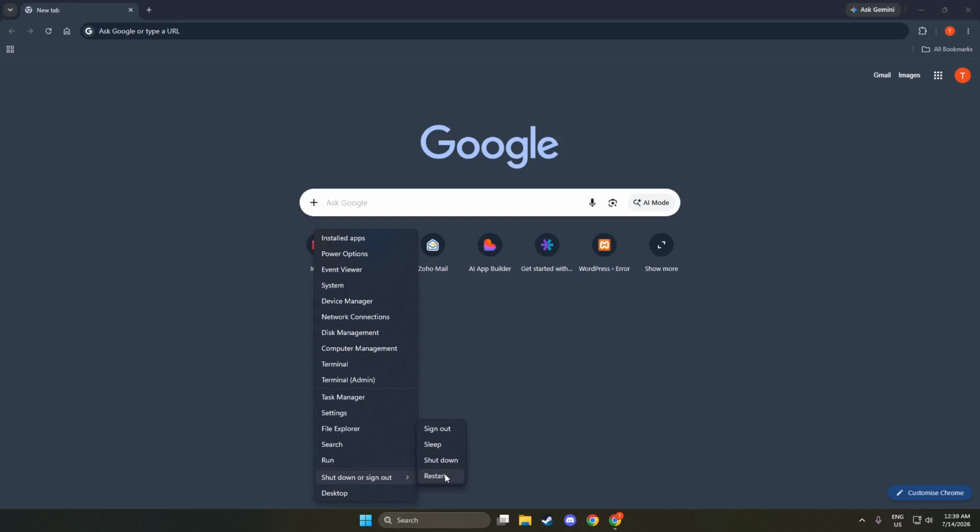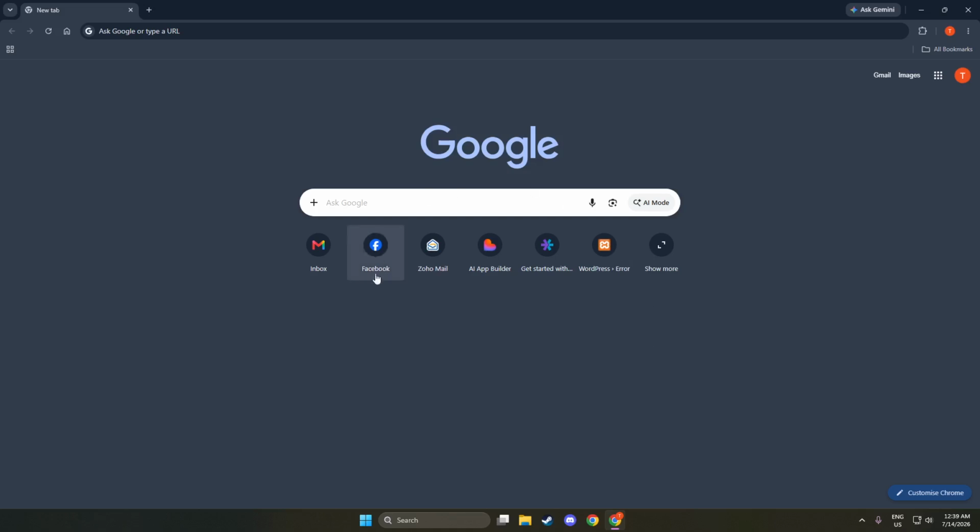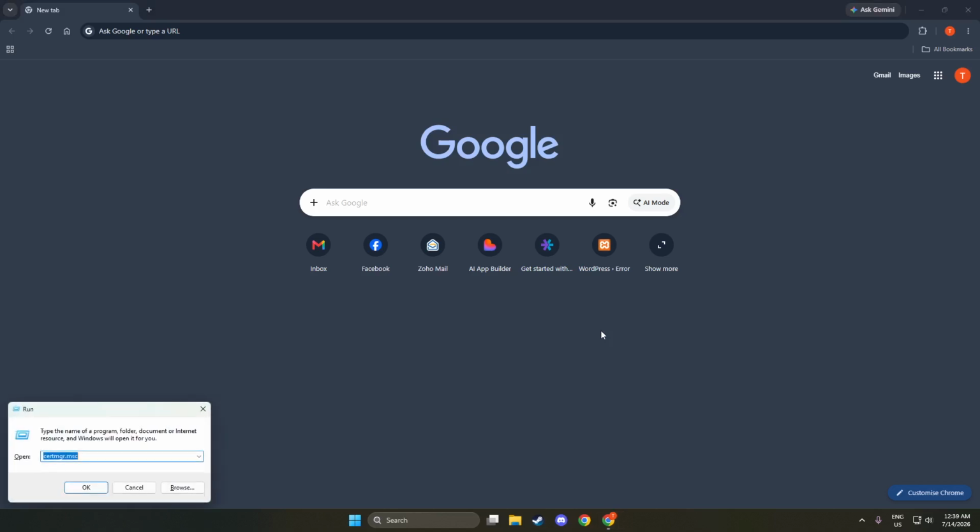Next, we will start Firefox in Troubleshoot Mode. This mode is designed to help you diagnose and fix issues by disabling extensions and certain settings that might be causing problems. To do this, first you need to press the Windows key and the letter R simultaneously. This will open the Run dialog box.